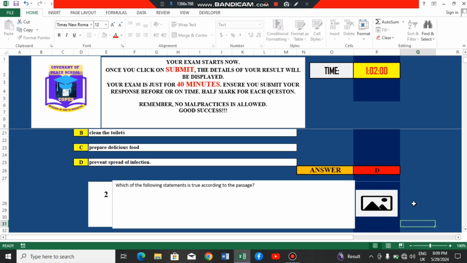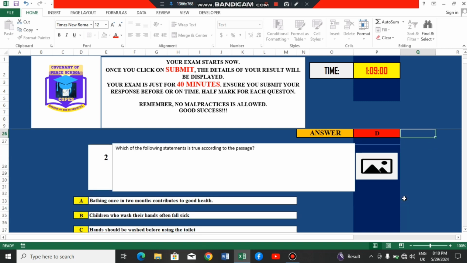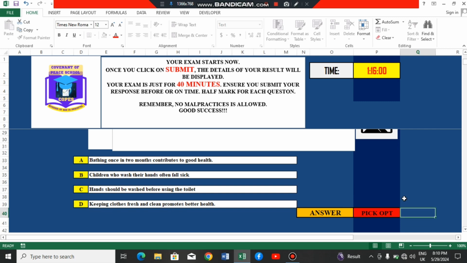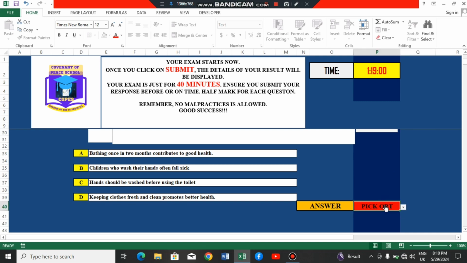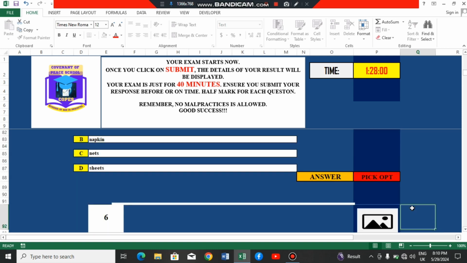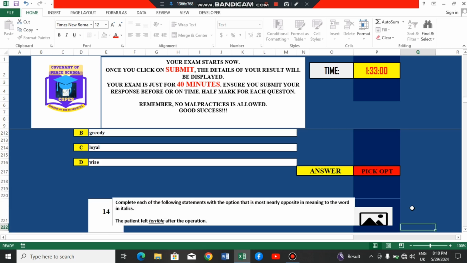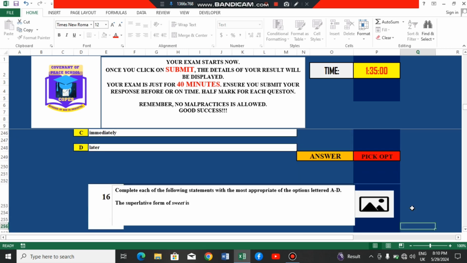Then they will use the arrow key to scroll down to the next question. They must have read the question like this. Which of the following statements is true according to the passage? That's the question. And then they read the option A, option B, option C, and then they come here to pick their correct option. They move on like that, until they get to the last page, which is question 50. This app can take up to question 50.